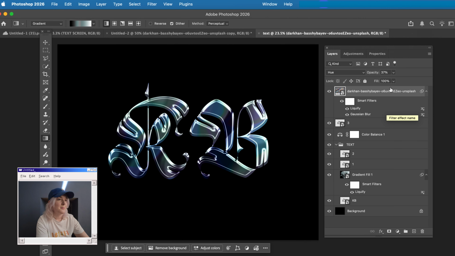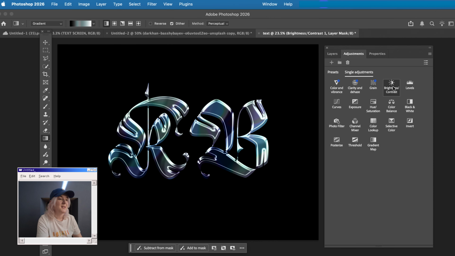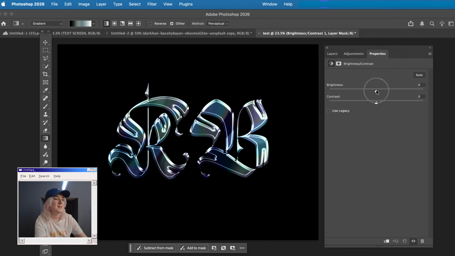Go to the adjustments panel, go to brightness and contrast, and I'm going to increase our brightness and decrease the contrast.